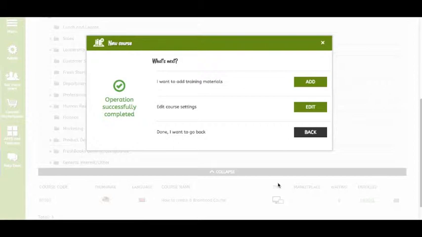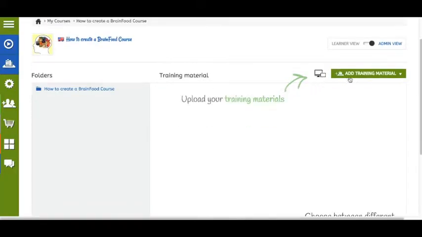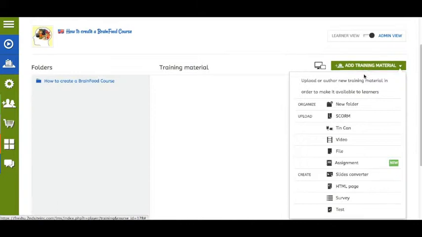So you do want to give it a course code. You want to give it something sensible and easy to remember. And then once you press the save button, you're going to be asked if you want to add any training materials. So these are the steps you are asking for your learners to complete in order to have this course completed.